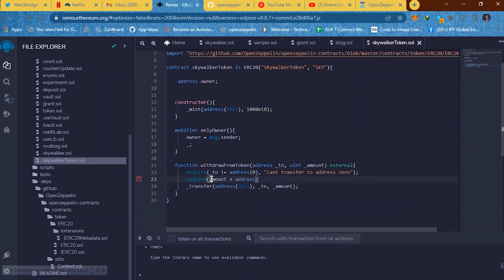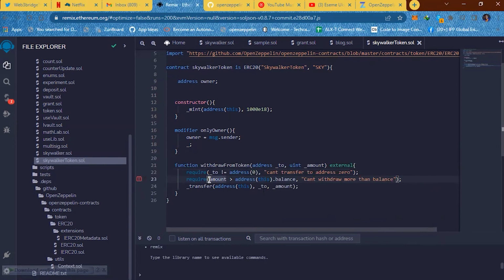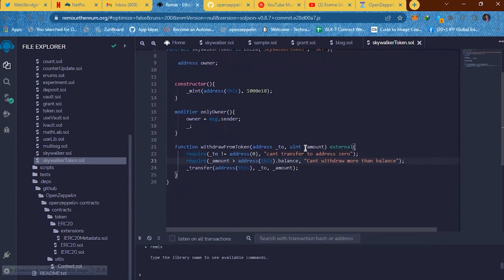So address(this).balance, and then we'll get the message saying can't withdraw more than balance. So this is meant to be amount. So with that being said, the next thing we want to do is to create an event.